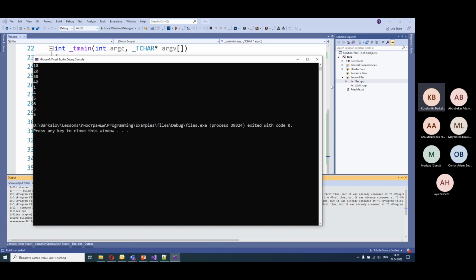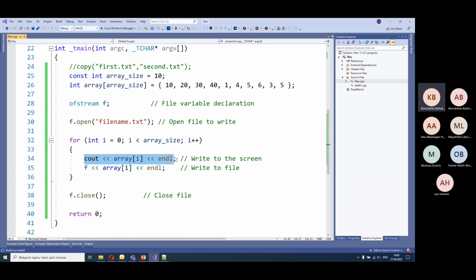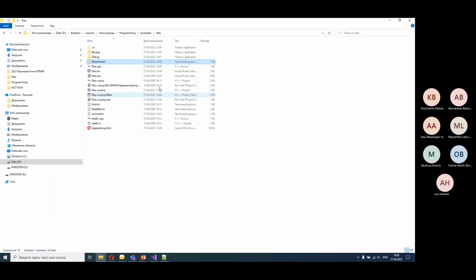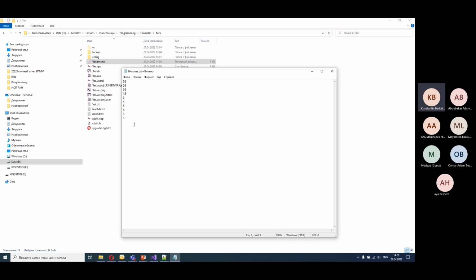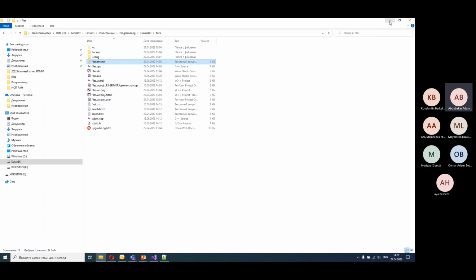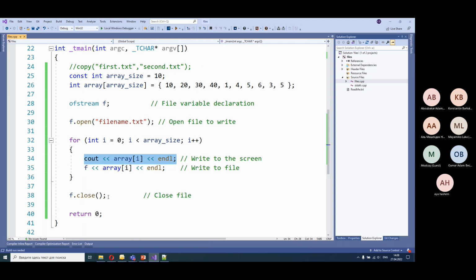We will see these numbers on the screen, this line, and in this file. What's the point of the close file? Well, line 38. Sorry. Okay, let me finish. And all the information that you output to the screen, you can output it to the file.